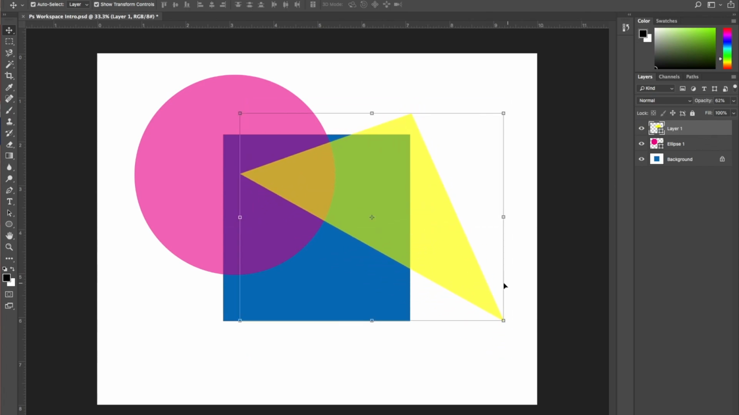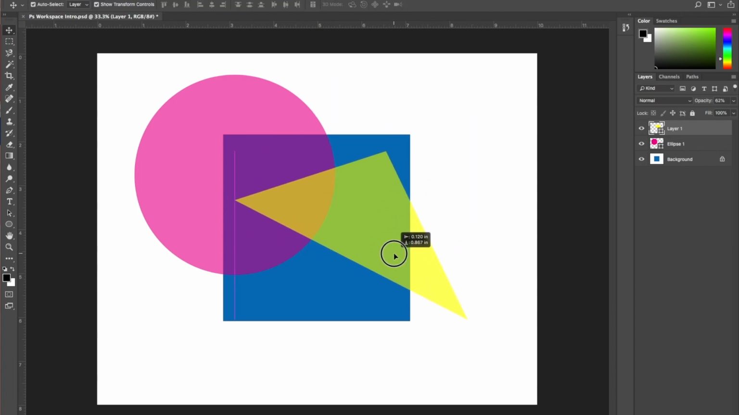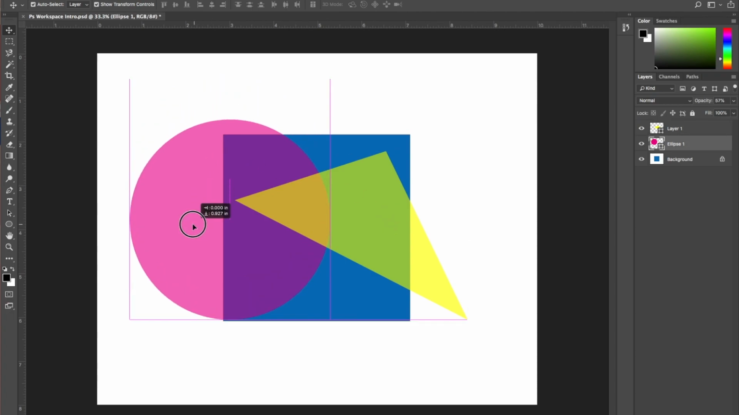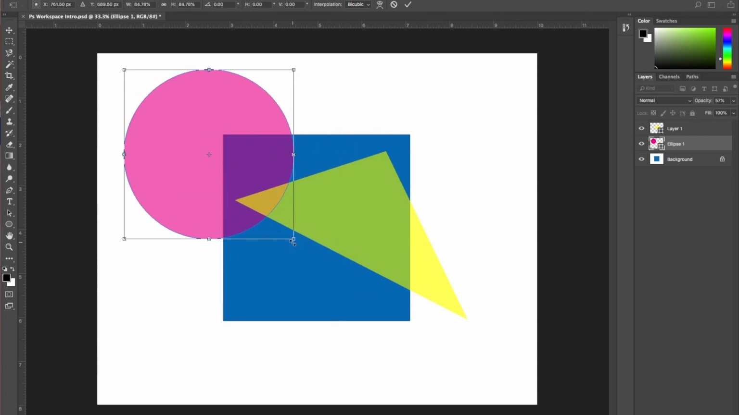So I've made some changes and applied them. And I can do that with each layer. If I want to go to the circle layer, I can click over here because I've got my auto select clicked on, so I can just click onto the layer and it will move the bounding box over there to show my transform controls. I can make some changes here.